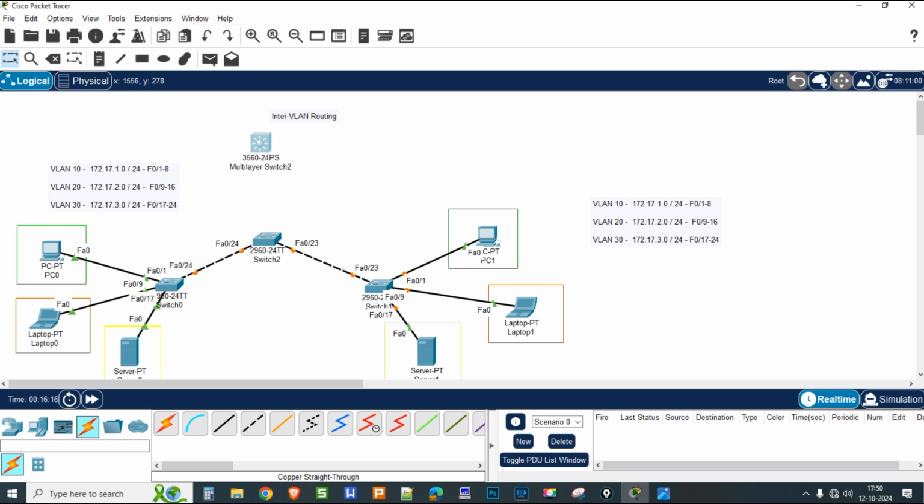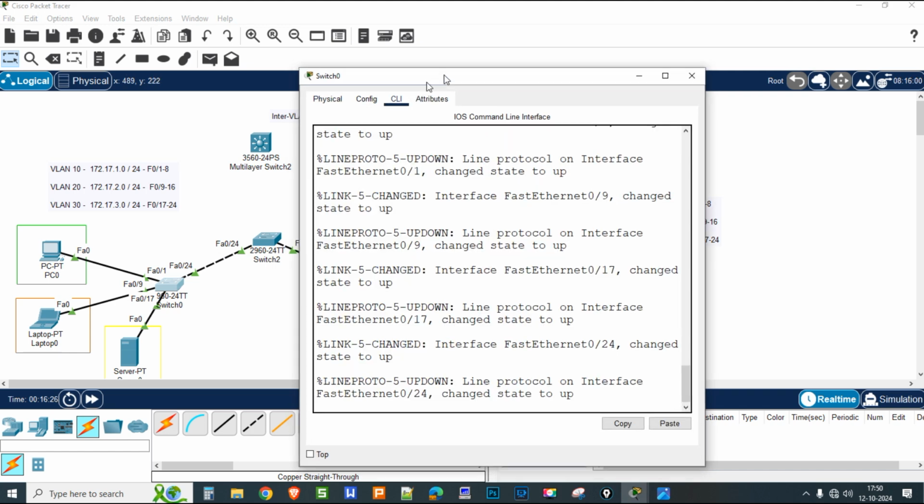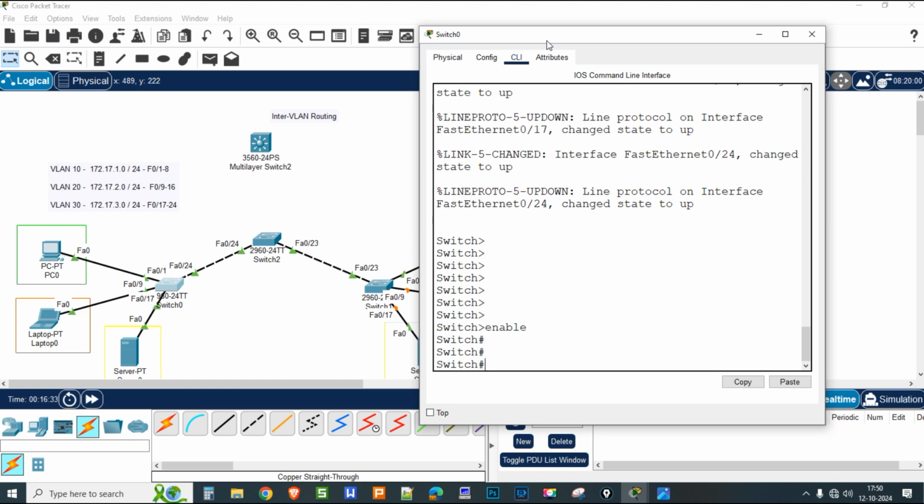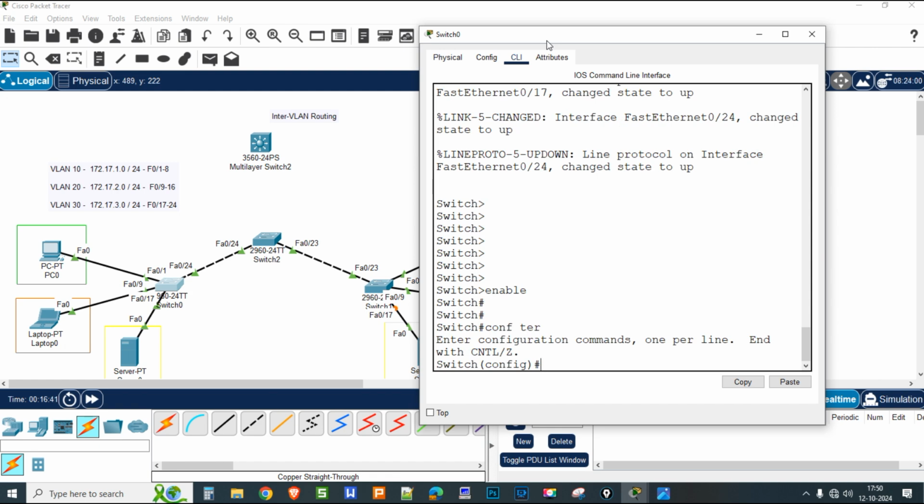First we need to do the VLAN configuration for the switches, then after that we go to the trunk configuration. I take the first switch on the left side. This is the user mode. Go to the privilege mode by using the enable command. After that you can enter the global configuration mode by entering the command config terminal. First we need to modify the host name: network jungle 1.